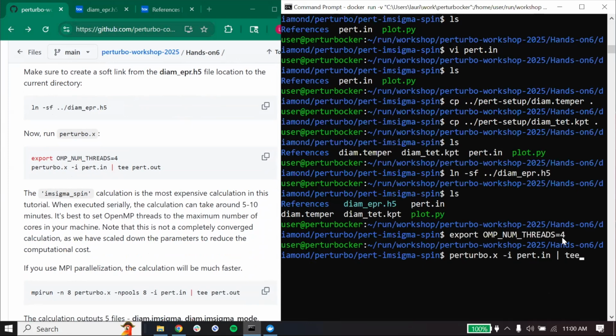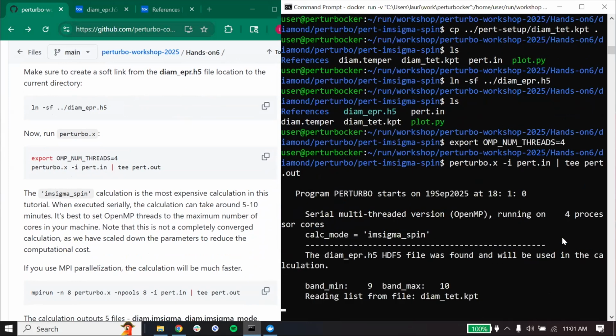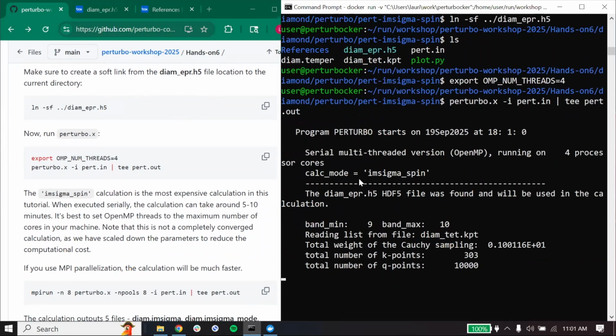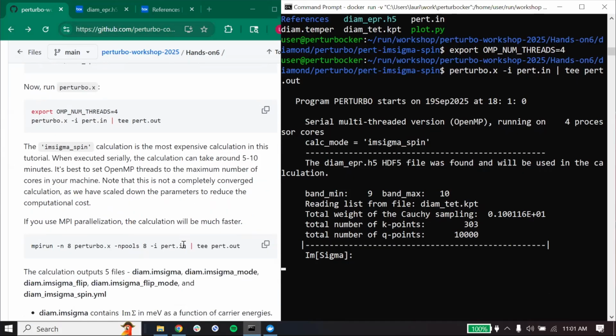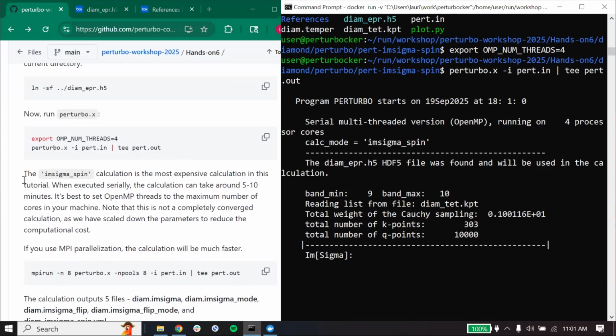While this calculation is running, I will be talking about the input files for running Quantum Espresso, if you want to generate the epr file from scratch. Okay, so this is running. You can also use MPI parallelization for this step. It will be much, much faster. But I believe this calculation should take 3 minutes, hopefully not longer, but no worries.